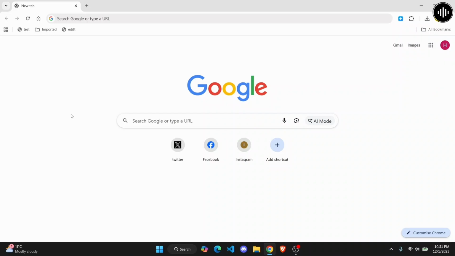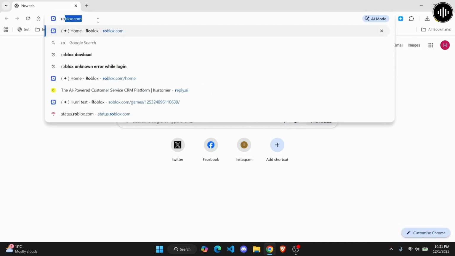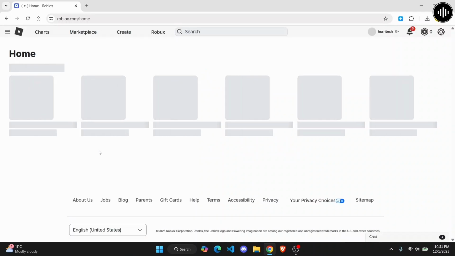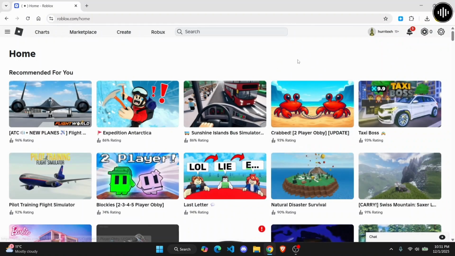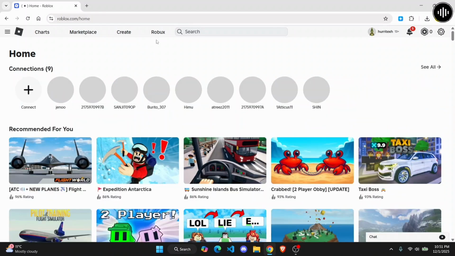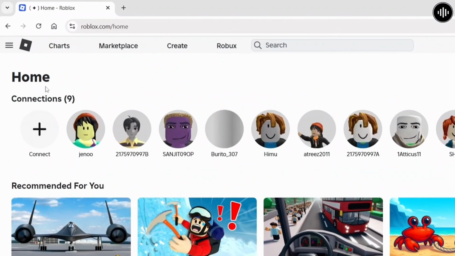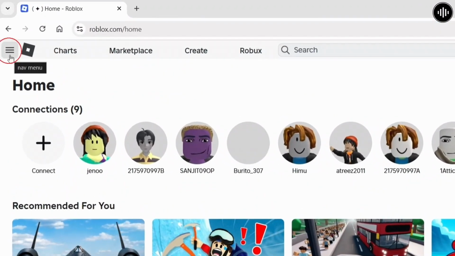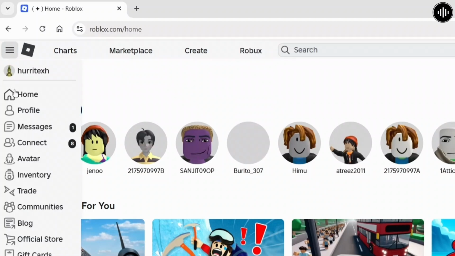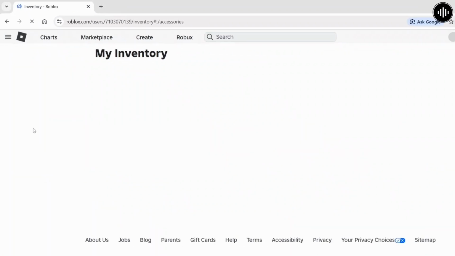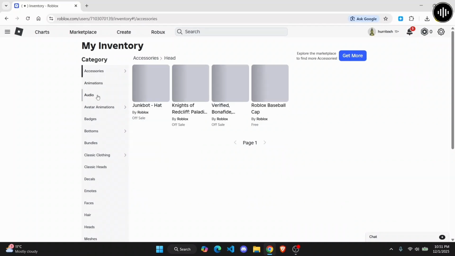First thing first, you want to come over to your web browser, go to the search bar at the top and simply search for roblox.com and make sure that you're logged into your account. Once logged in, you need to find the profile icon at the top left corner of your screen. Just tap on it. From the nav menu, you can find your inventory. Just tap on it and it's going to take you over to My Inventory.